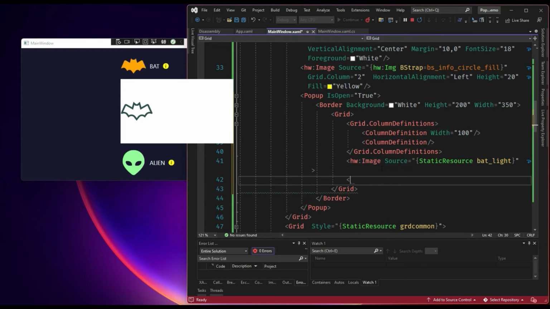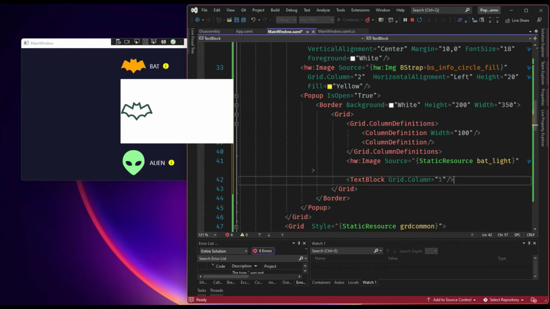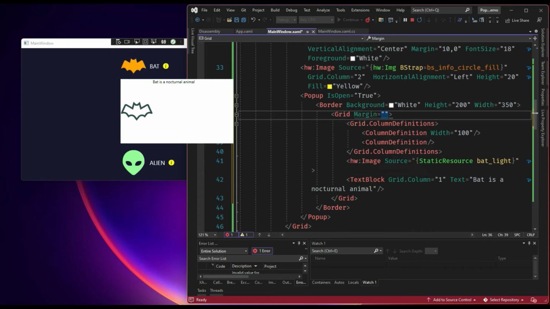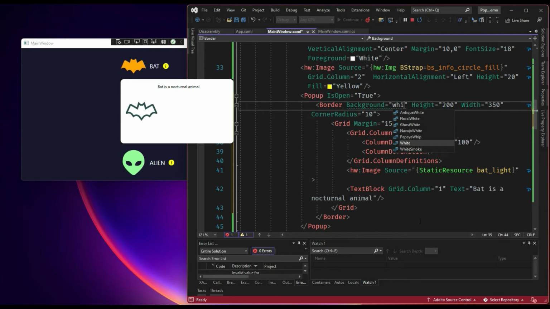Then we have one more, just a text block, grid dot column is 1. I need to give some text. Text is equal to "bat is nocturnal." I'm not sure if the spelling is correct or not, but margin is equal to 15, and corner radius is equal to 10, and what else? Background is white. I don't need white. Let's go with Alice Antique.